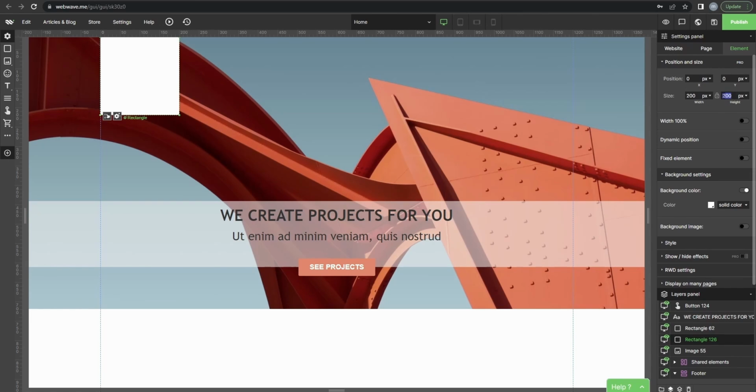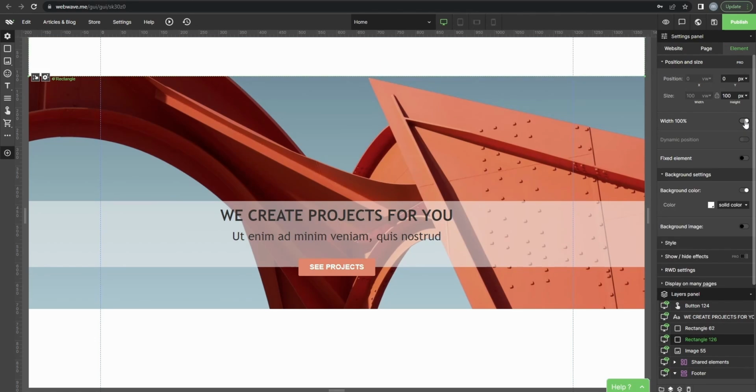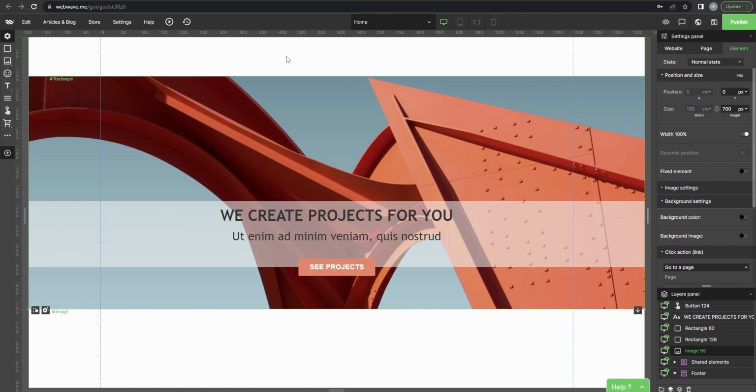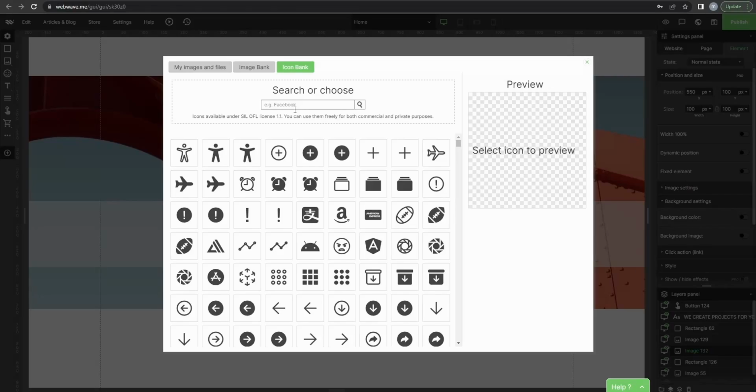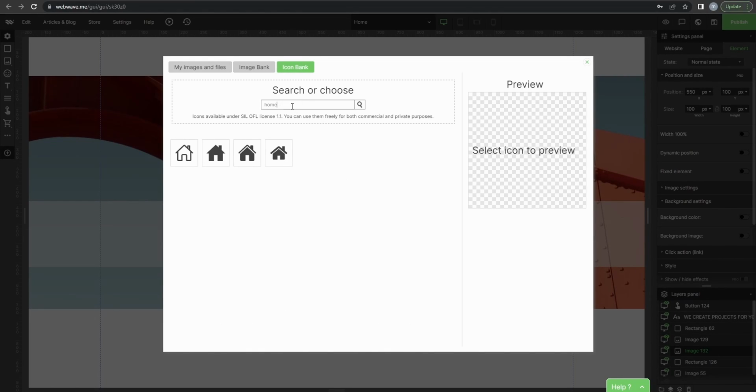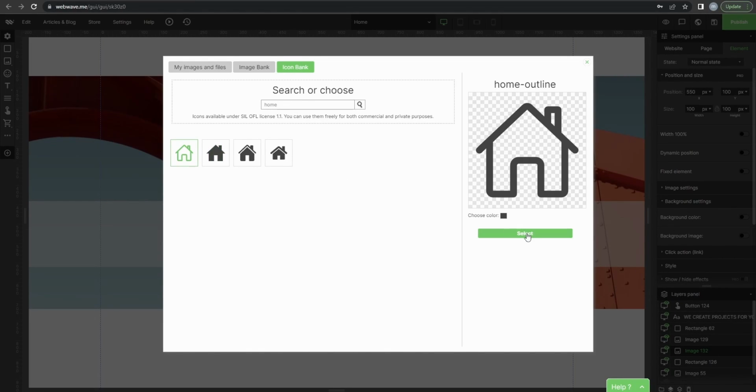I'll resize it to 100 pixels high, and I'll change its width to 100%. Now, this should create a nice white bar that will act as a background for our future menu. Now we can also add a basic logo, so go to the toolbox, image, icon bank, and here I'll type in home, select the icon.